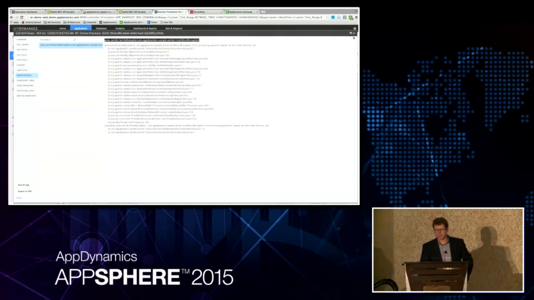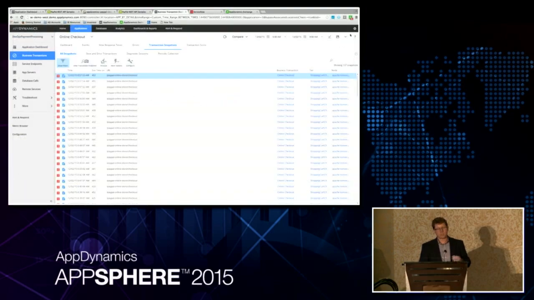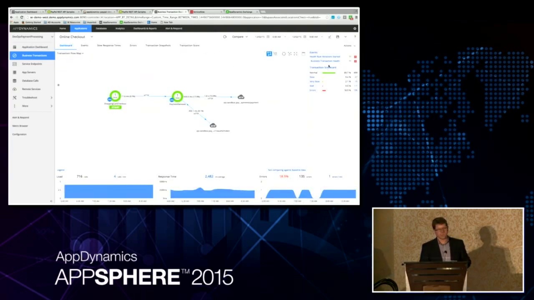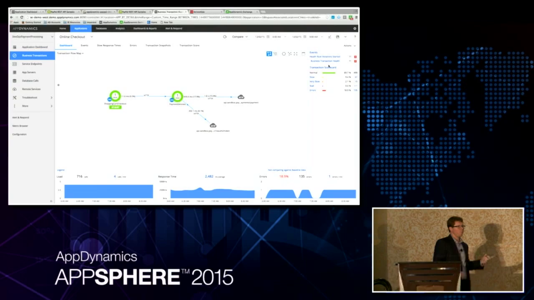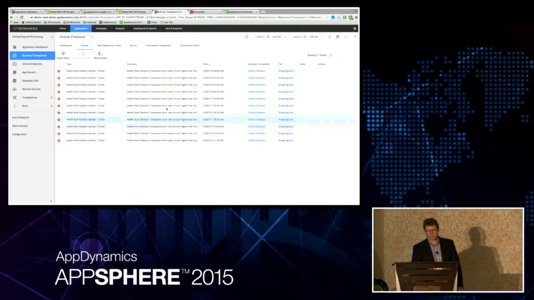AppDynamics recognizes the fact that we've got these unhandled exceptions and generates the alert. Now, this is a critical part of our application because this is how we generate revenue. Being a payments processing application, when we accept payments, we take a little piece of that, and that's how we generate money for our business. So this is a really big deal.